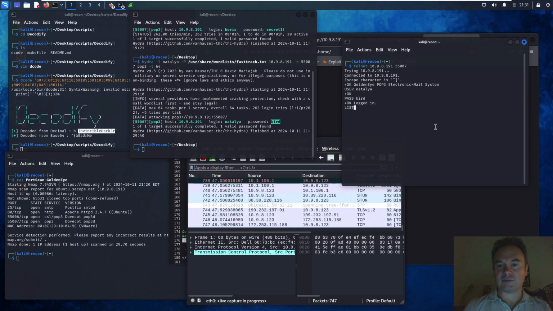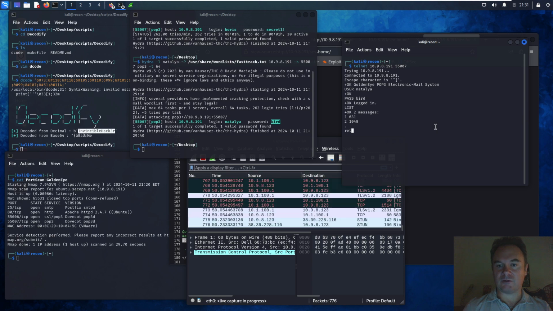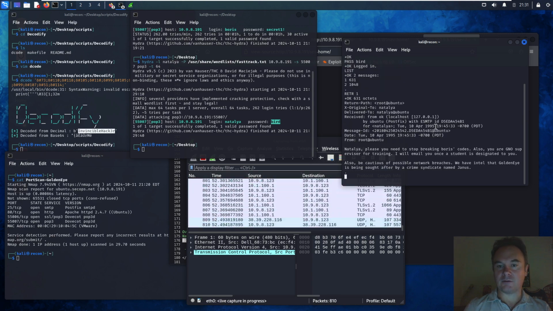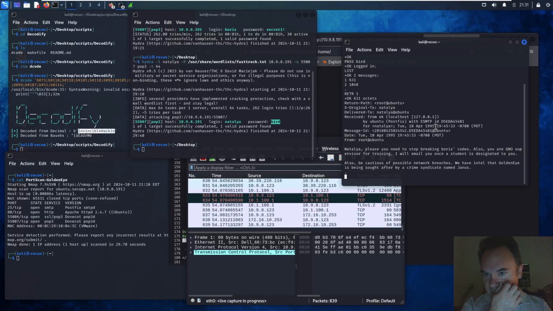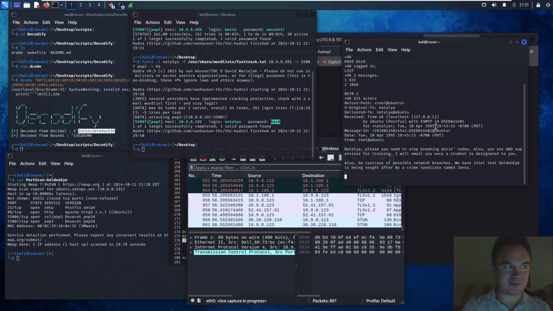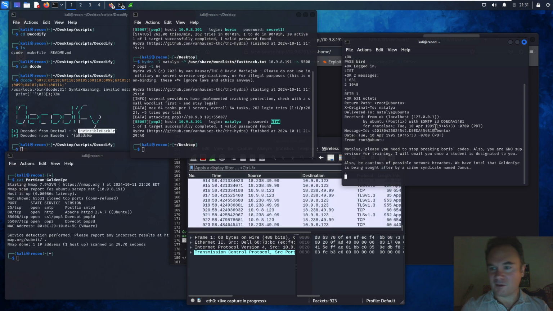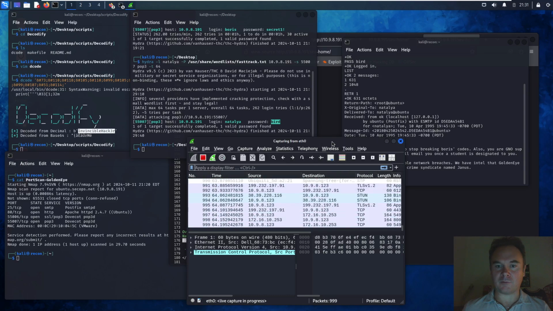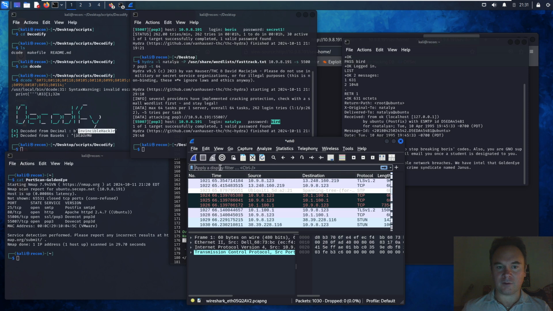So let's list the contents. Let's retrieve the first message. Tell you, please, you need to stop breaking Boris's codes. Also, you are a GNU supervisor. I will email you. Oh, cool. All right, so we're going to get some emails. I'm going to stop Wireshark, and let's see if we can grab that password.